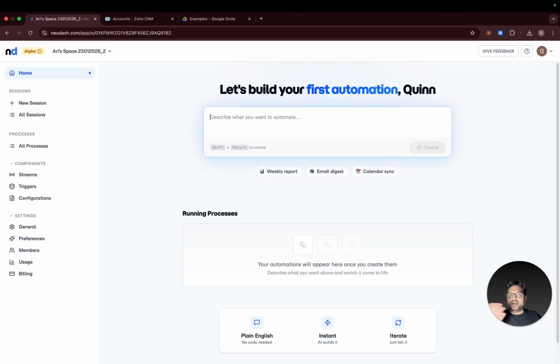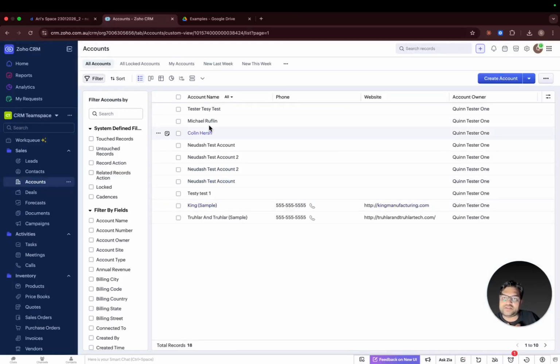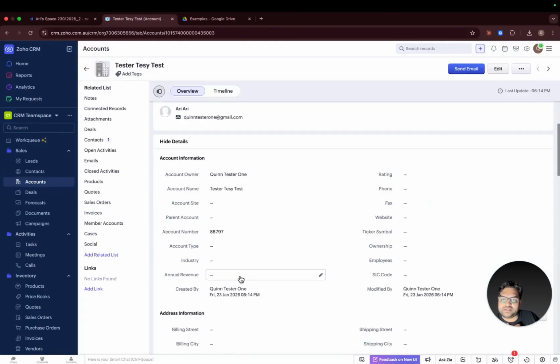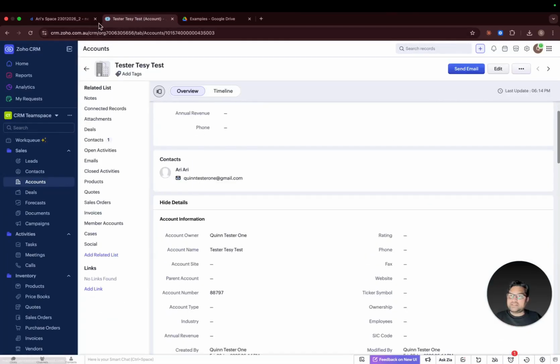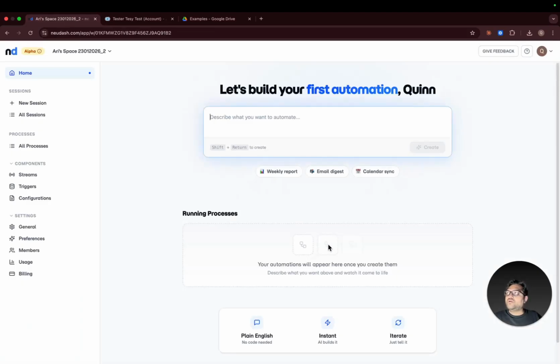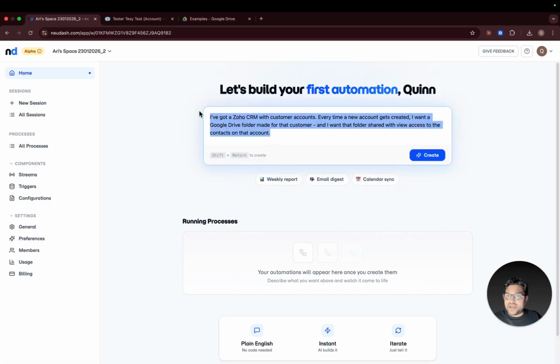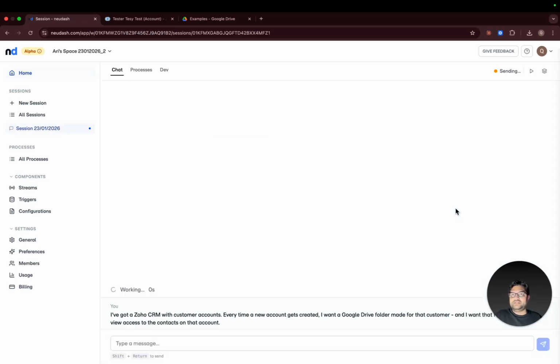I've got a Zoho CRM with customer accounts. Actually, let's go have a look at that. I've got some customers, and sometimes those customers have contacts associated with them. I want a Google Drive folder created every time I create a customer in my CRM, and I want it shared with them. Let's just build that, and the way to do it is describe it the way I have described it here in natural language. So I'll just write exactly that as a prompt, and let's see what Neudash does.